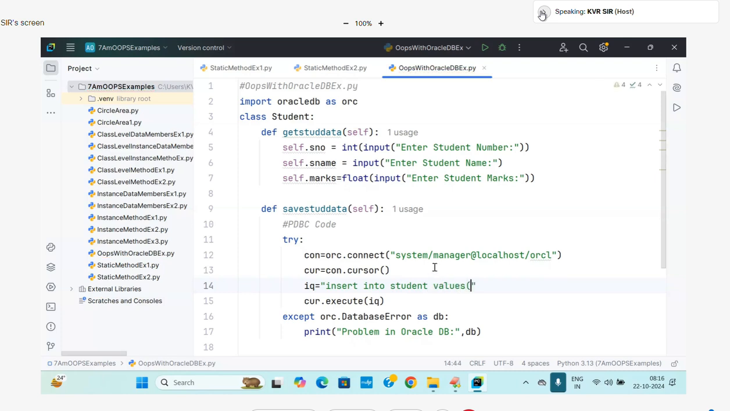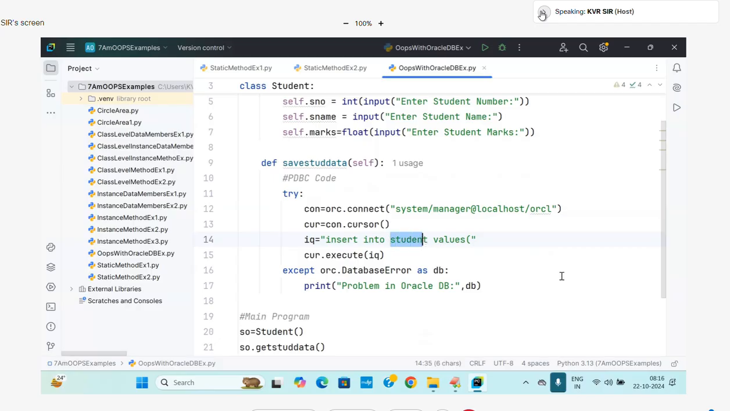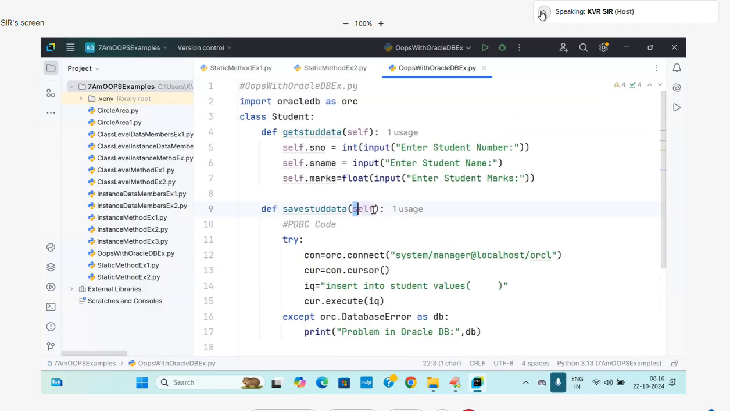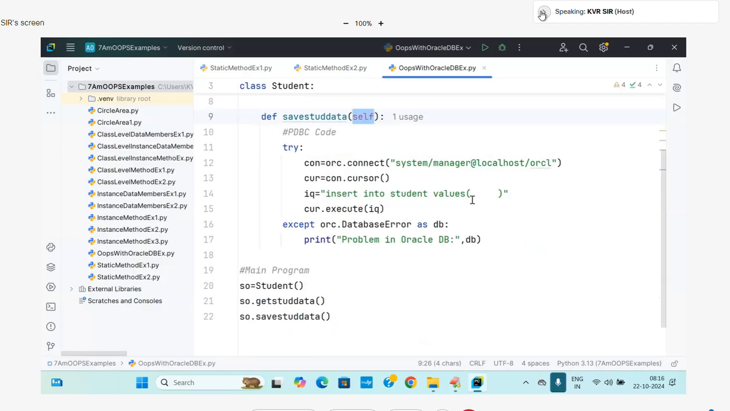First of all, you need to have the student table in the database. The table must be there with you. Now, what values will I write here? That is important. The values are already going to be read from the keyboard, and they will be available with self.